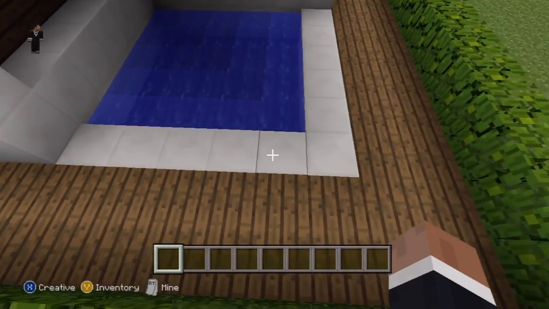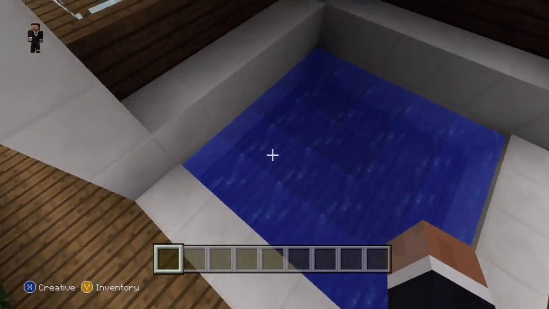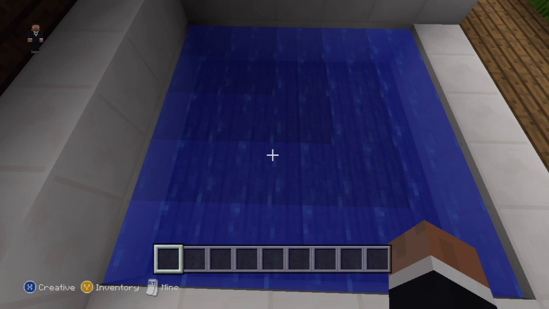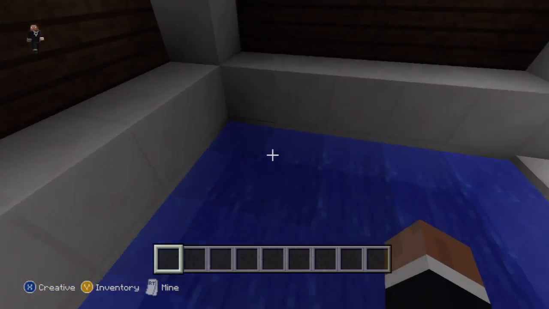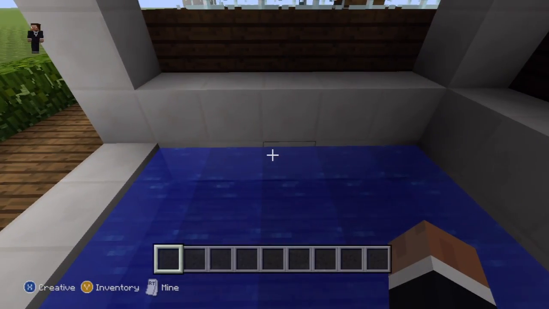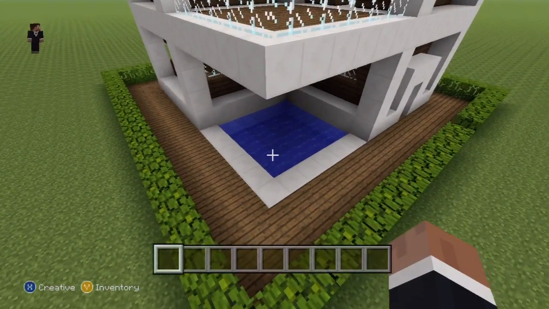Just have a nice bit of quartz for the outside, just around the edge of the pool. It's just one block deep. I decided to replace the flooring of the pool with spruce wood planks, and you might also want to replace these blocks around the edge of the pool underneath the house. They were dirt before, obviously. I replaced them with quartz just to make it look a little better, and it looks quite nice.